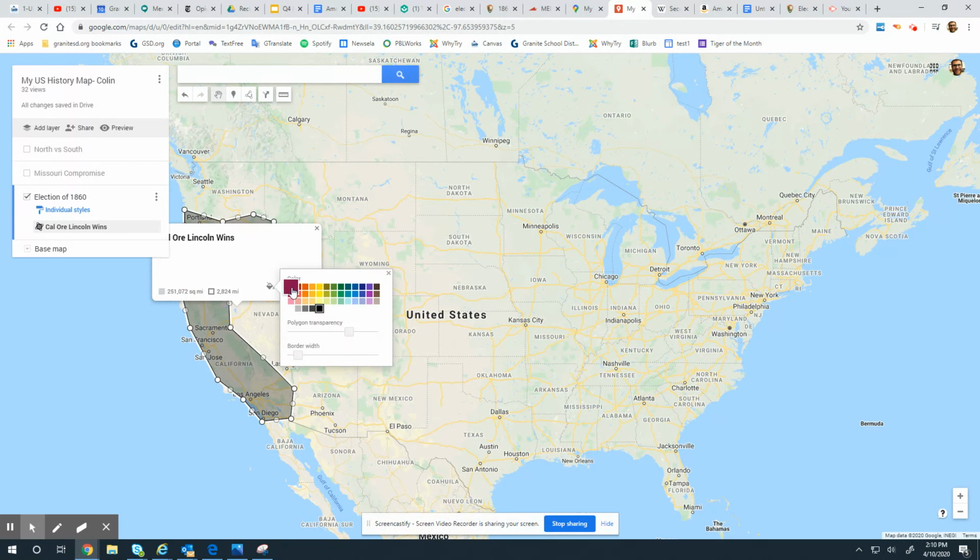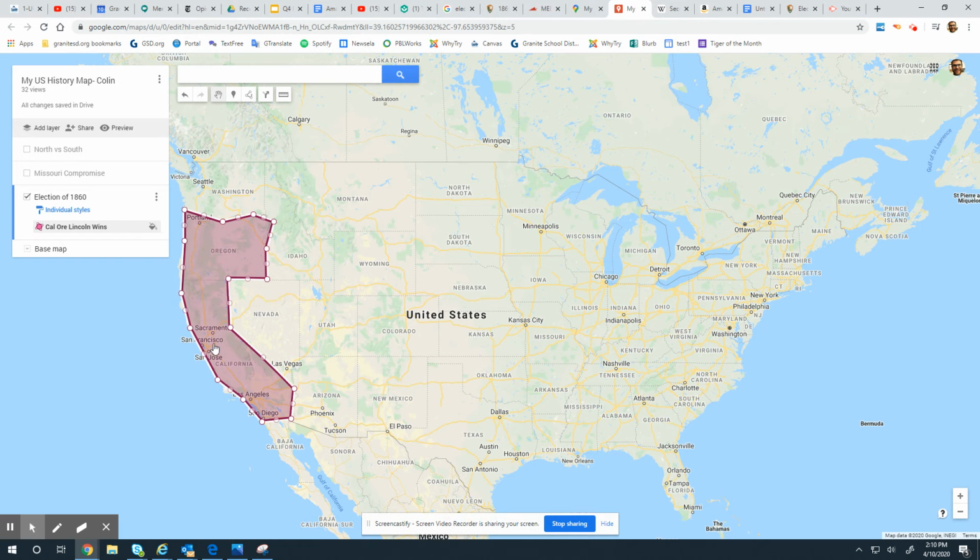Go to your style bucket, choose a color, increase the border width a bit. And this is a clue to you that in the election of 1860, Lincoln wins the states of Oregon and California. All right, now for the big other chunk that Lincoln wins.